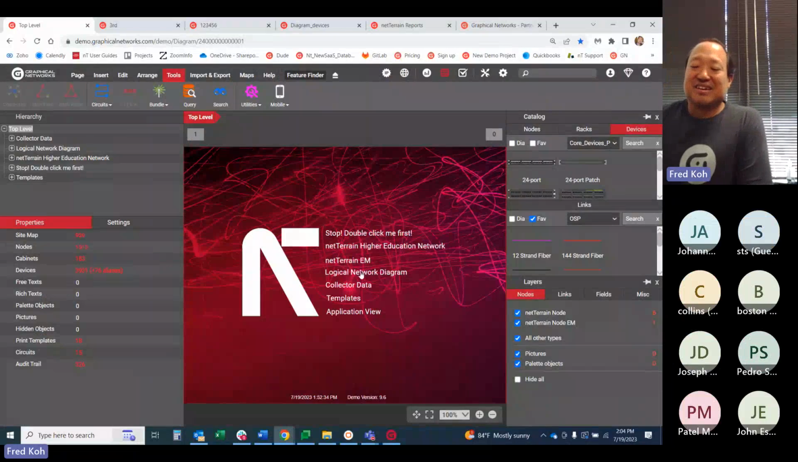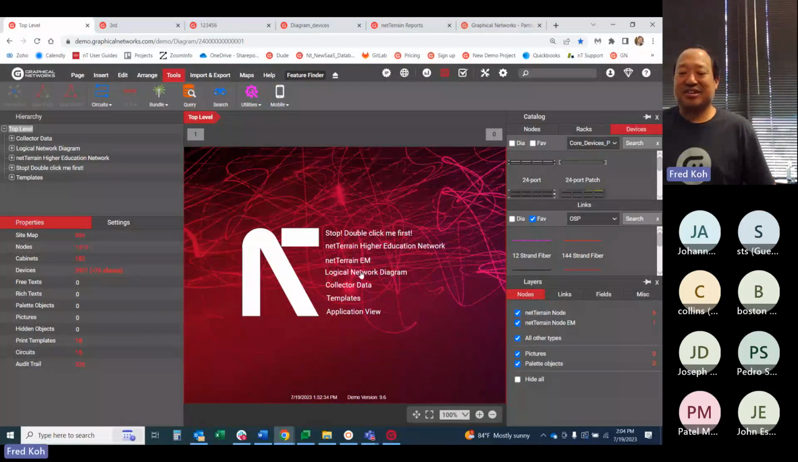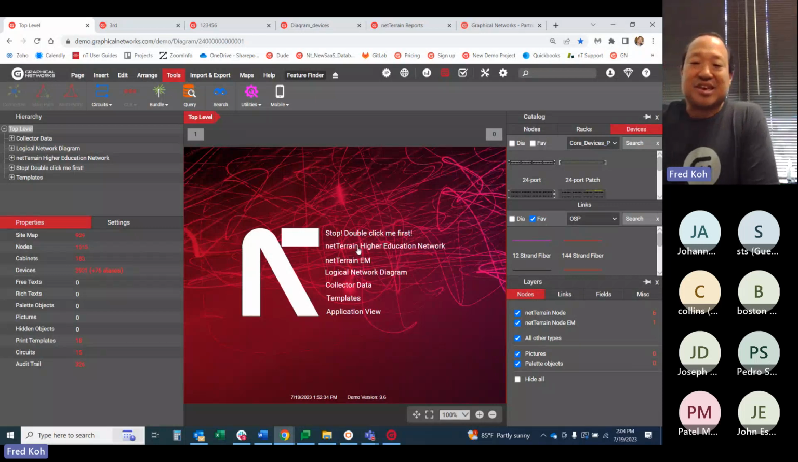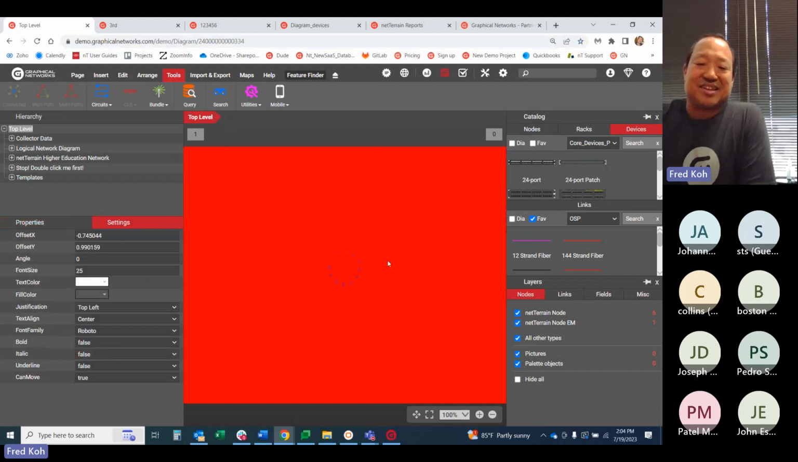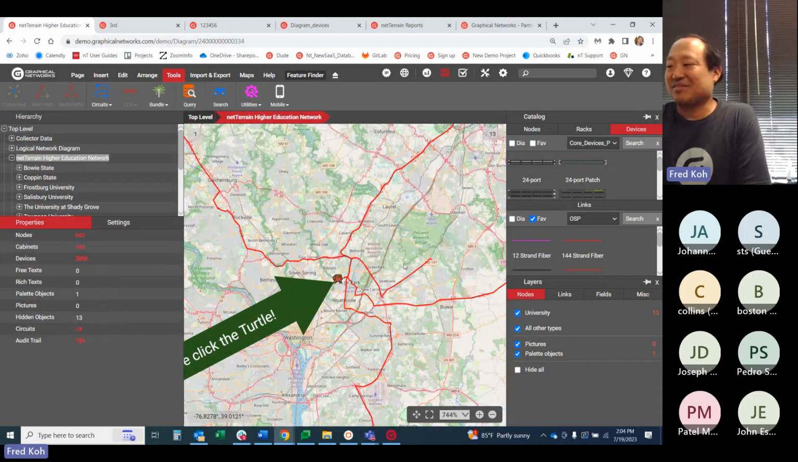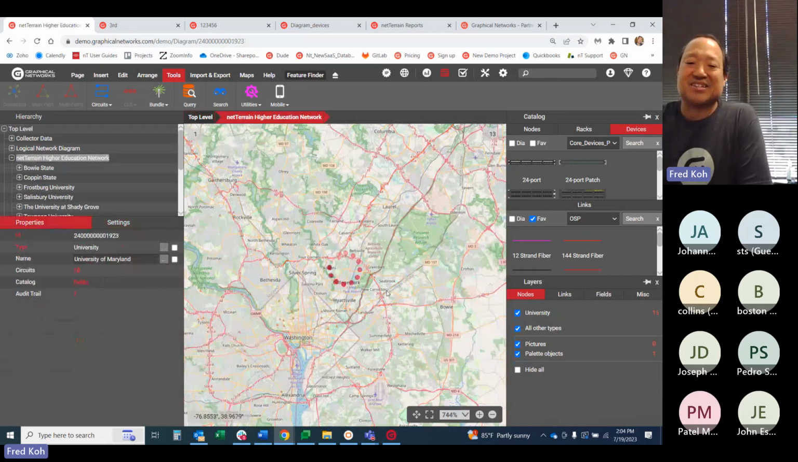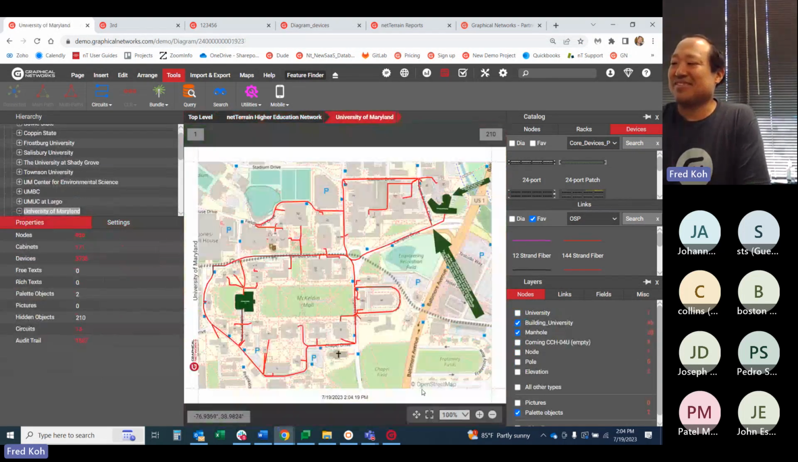So how can you use netTerrain to help manage the capacity of your data center rooms, whether it's managing the space, the power, or the weight availability within your infrastructure? This is a demo project. If you want to copy this URL, you can have access to this. I'm going to go into a standard demo that we offer in netTerrain, into a college. This is the University of Maryland campus.